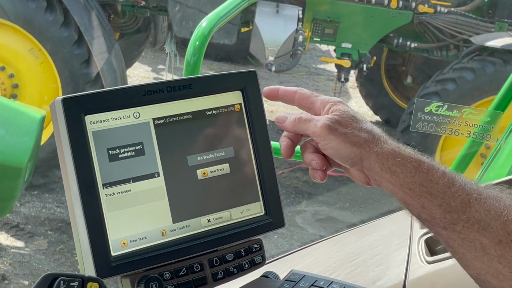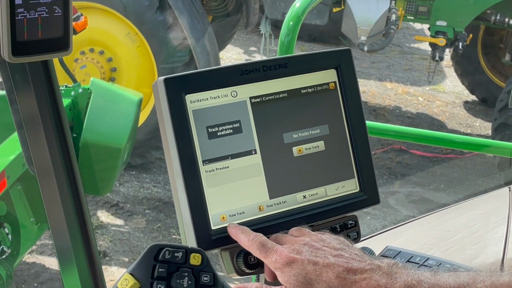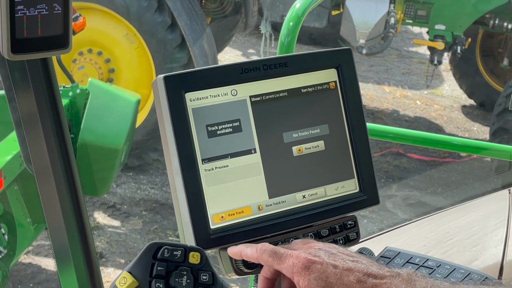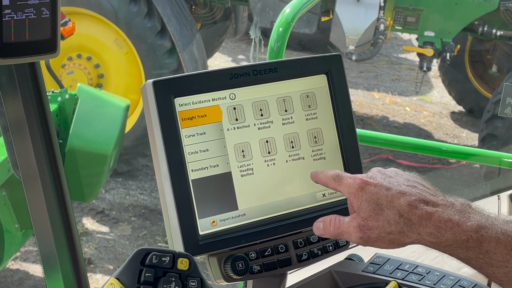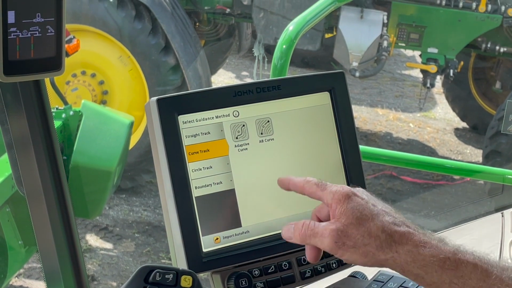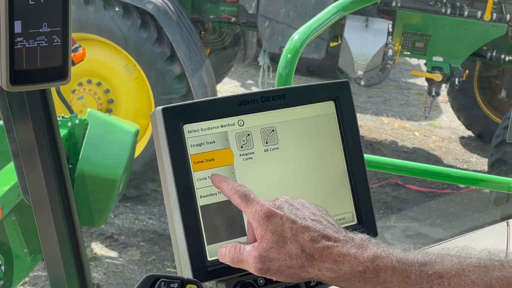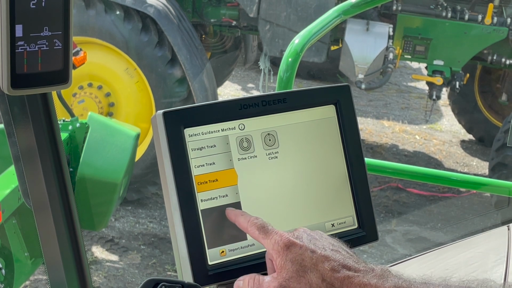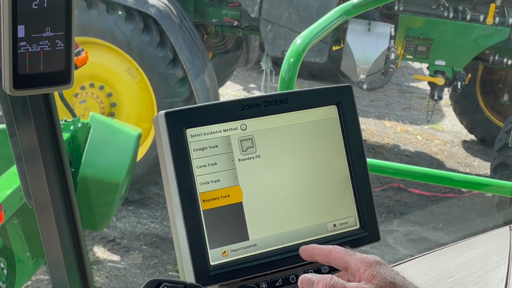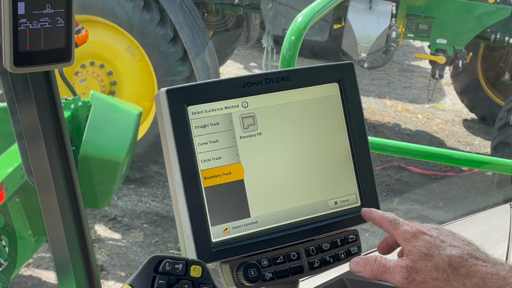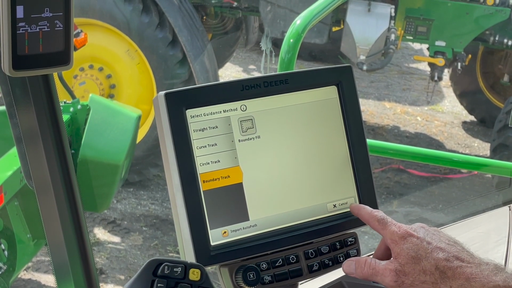In set guidance track, you're going to hit a new track, or if you already have previous tracks, you're going to pick them. There are all the different models of straight tracks you can pick from, and there are curved tracks and circle tracks. Some of you guys, I doubt, are using boundary fill, but it's there. If you've got good boundaries, you can use a boundary fill track, so it gives you guidance around the first part of the field.